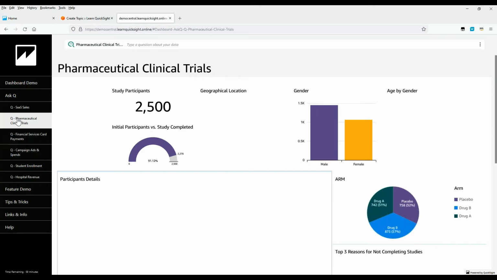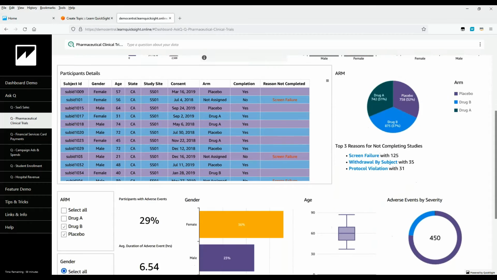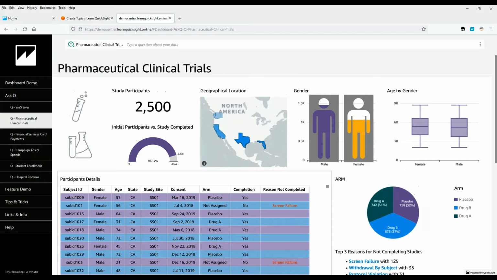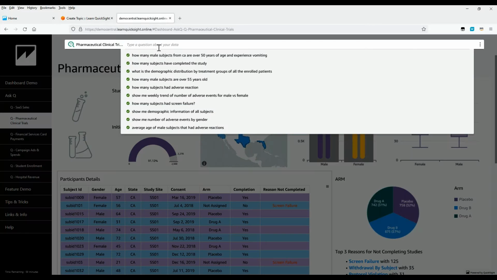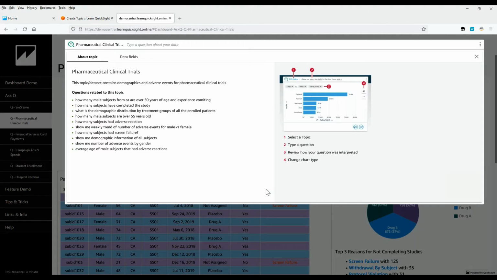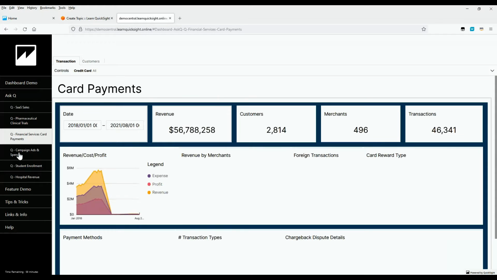So depending on the domain that you're in, you are now able to look at some of the QuickSight capabilities with advanced QuickSight capabilities such as freeform layout and so on. You see how you can build a dashboard and also how you can use Q to layer on top and ask some of the questions that are more detailed and more specific. You know, show me demographic information, or show me all the subjects that had screen failure. This is an adverse events, a clinical trial data set. Similarly, you have a financial services data set you can play with as well.